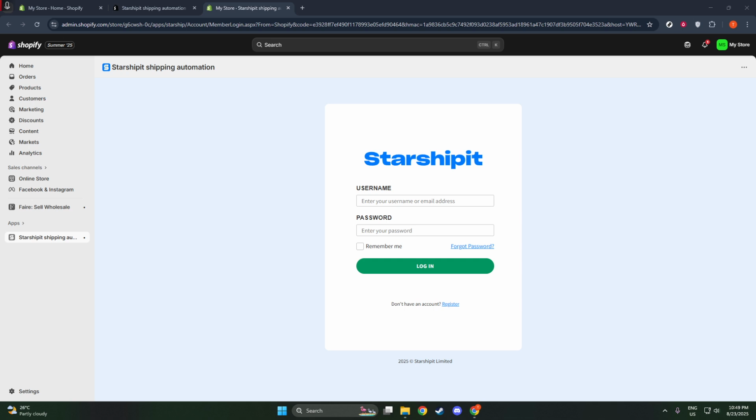Remember, the right integration method can make all the difference, so take your time to pick the best fit for your needs. Once set up, you'll have a system that simplifies shipping tasks, leaving you more time to focus on growing your business.